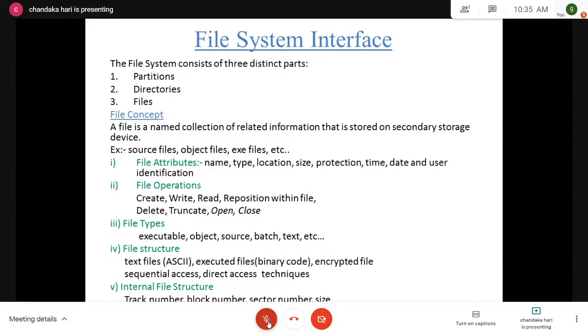Now, how do you understand the file concept? The file concept is going to be demonstrated by using the following five parameters. Coming to the first very important one: file attributes. What is a file attribute?